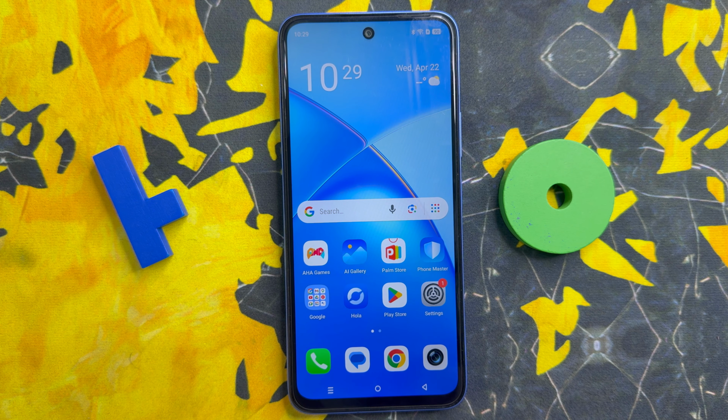So that's how you can fix WhatsApp and MMS messages on Infinix Note 60.